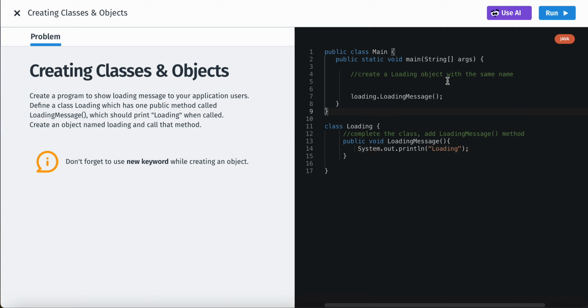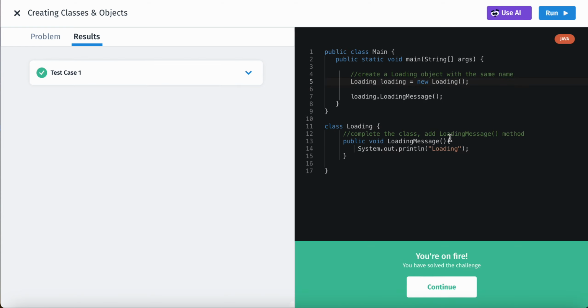And then we'll go here, and we have to create a new object. Create an object named loading and call that method. Here we're already calling it, so we just have to create the object essentially. Loading equals new Loading, and voila, let's run it. Perfect.